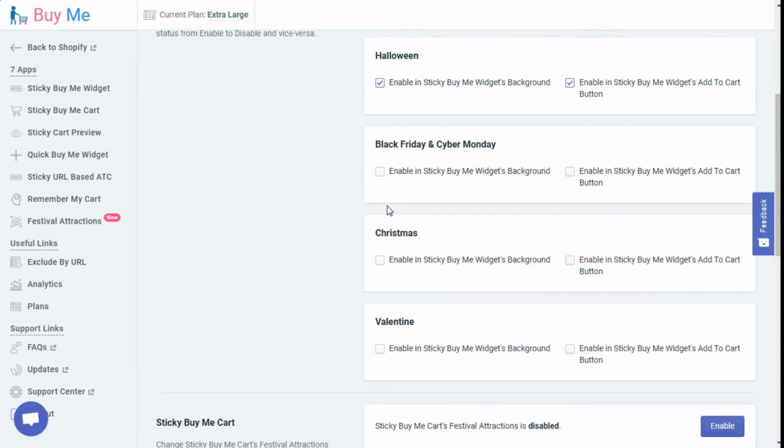The second effect style is Black Friday and Cyber Monday. It contains two options. The first is enabled in Sticky By Me widget's background. Using this option, you can set the different icons in the background of the Sticky By Me widget during the celebration of Black Friday and Cyber Monday.